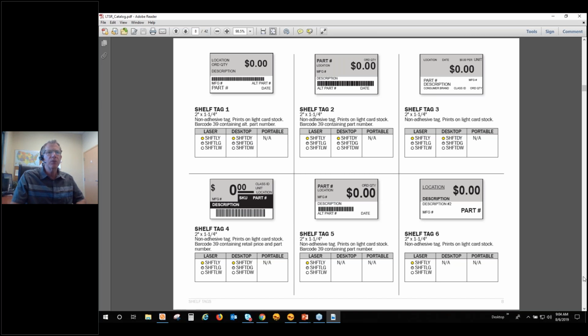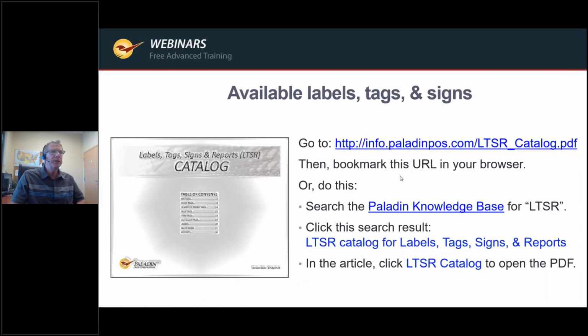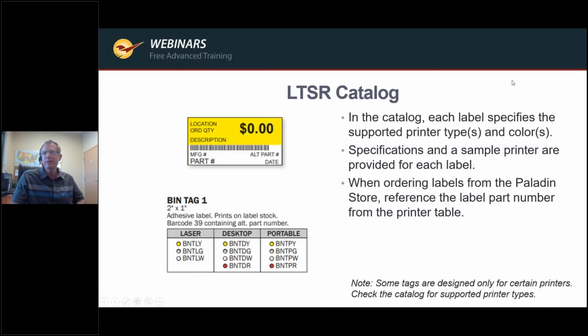They're a little bit bigger. They're 1 1/4 by 2 versus 1 by 2, which are the bin tag labels. Most of the printers support these, but some of them don't, so you've got to be careful. All right, so that's the LTSR catalog, very important. What we'll do here is look at and dissect this for you and share with you the terminology in the catalog.